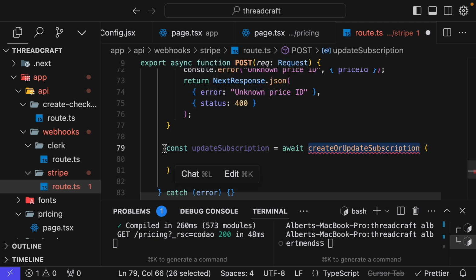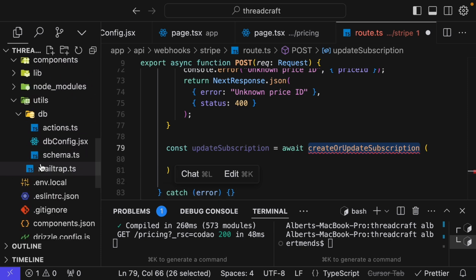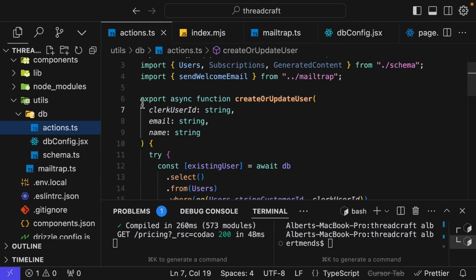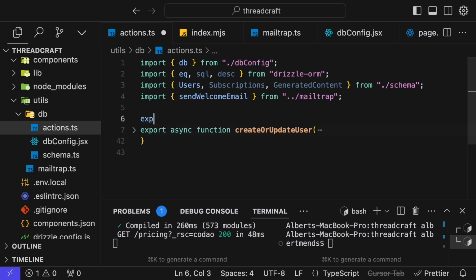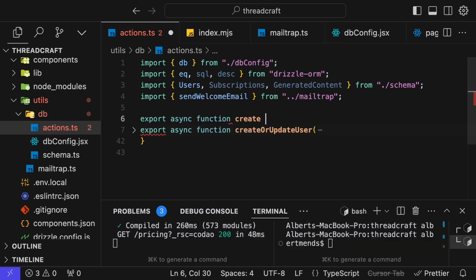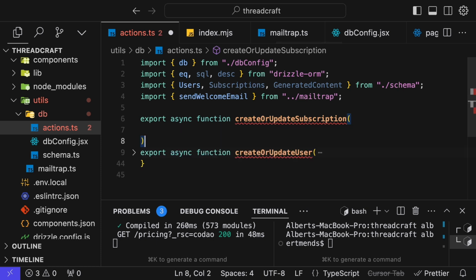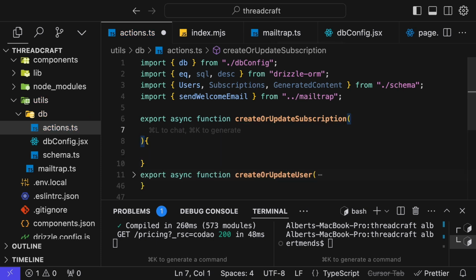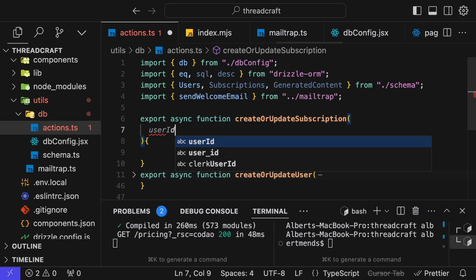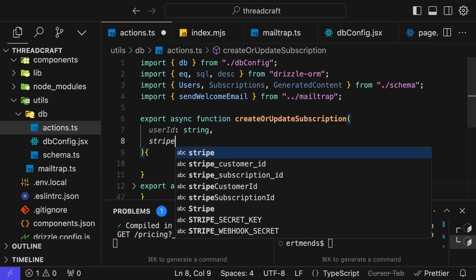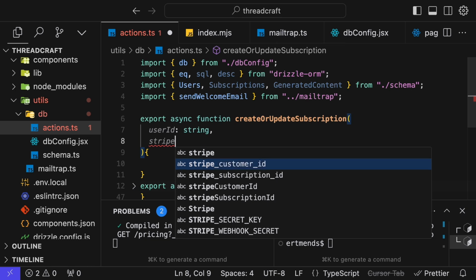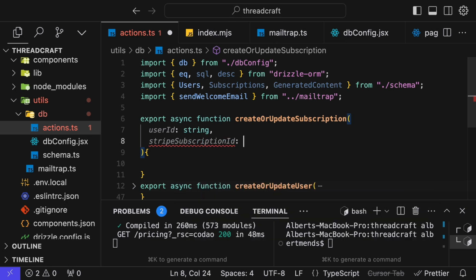All right, so back to the actions file, we will create this function. So we have the function here, export async function createOrUpdateSubscription. And this function is going to have these as the arguments. We're going to have the user ID, and that is going to be a string. We're also going to have the Stripe subscription ID to be a string.